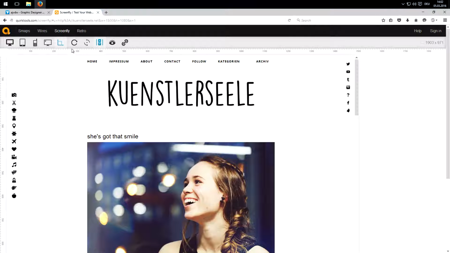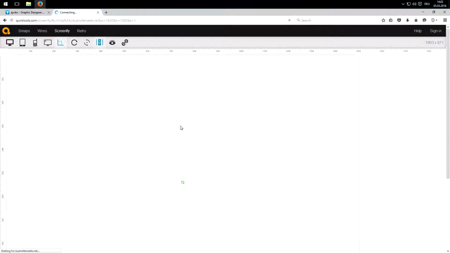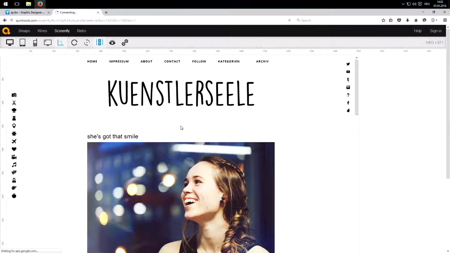Now to the other buttons. Here we can of course refresh the site, because you have to do this many times because you apply changes on the website and then you have to test again, look how it works, and again and again, over and over and over. You know what I'm talking about.